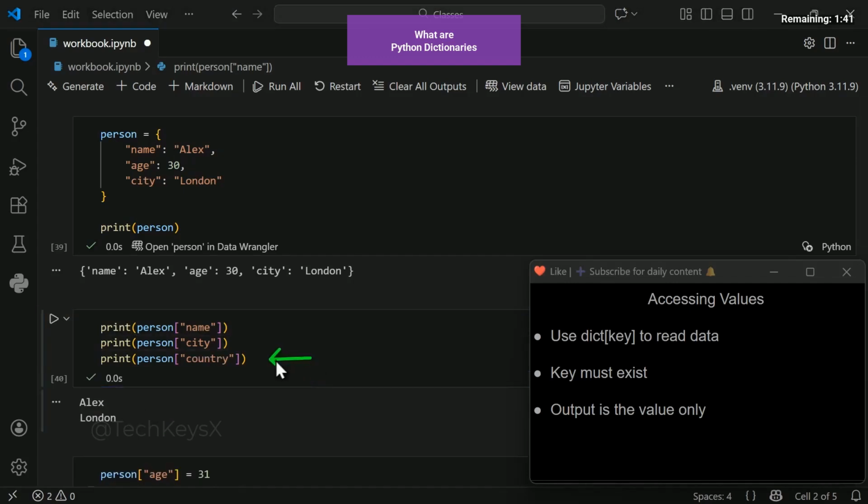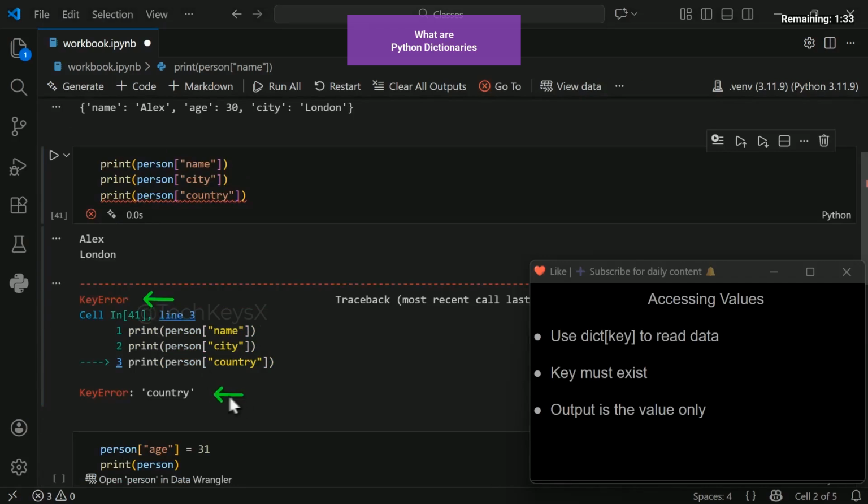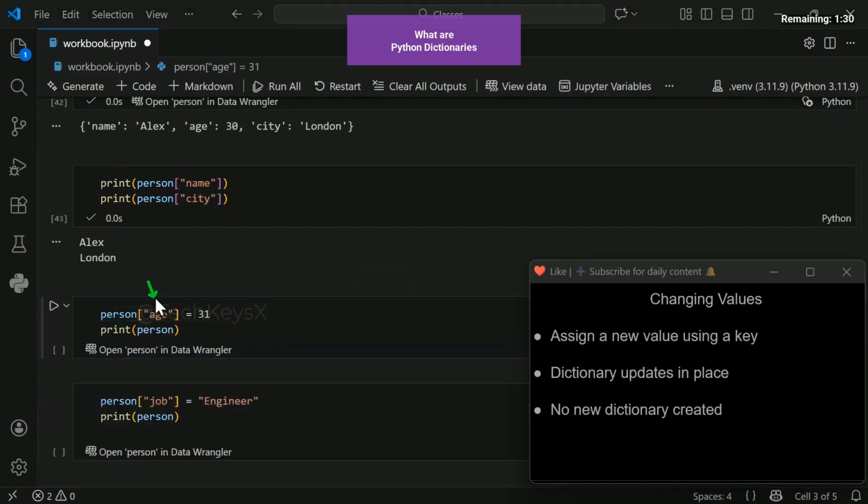If I try and do print country, because country doesn't exist, we will get an error. So keys must exist. So if I run this, you will see that we get an error. There you go. You have a key error. The country doesn't exist. You can change the value of a key by putting an equal sign in between and then the new value. So you assign a new value using a key.